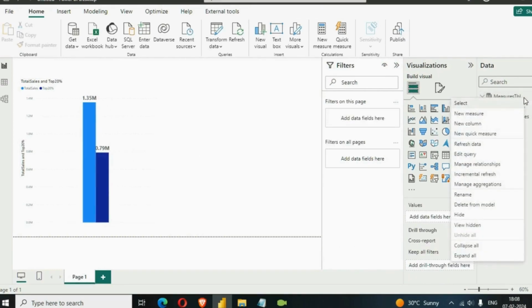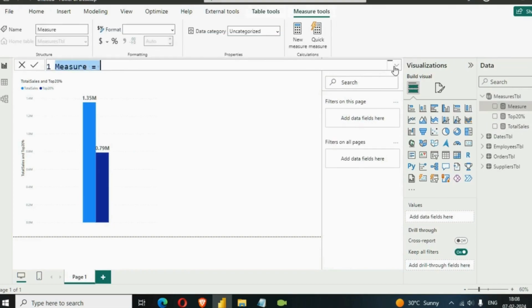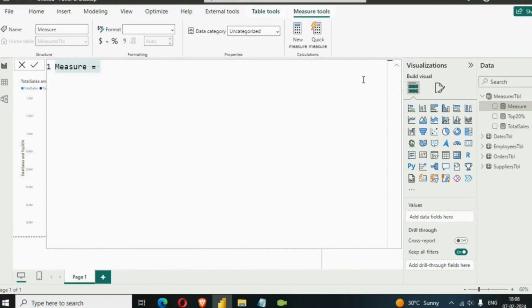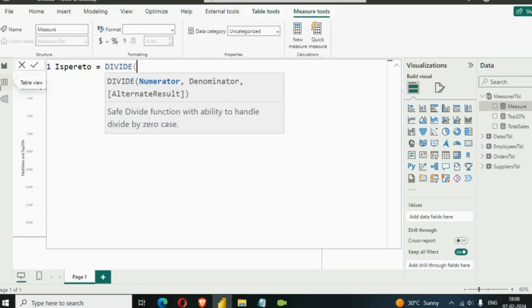So I'll create a new measure, which is simply dividing the top 20% customer sales by the total sales. I'll name it is Pareto. I'll use DIVIDE. Why I'm using DIVIDE is that it handles the divide by zero cases.